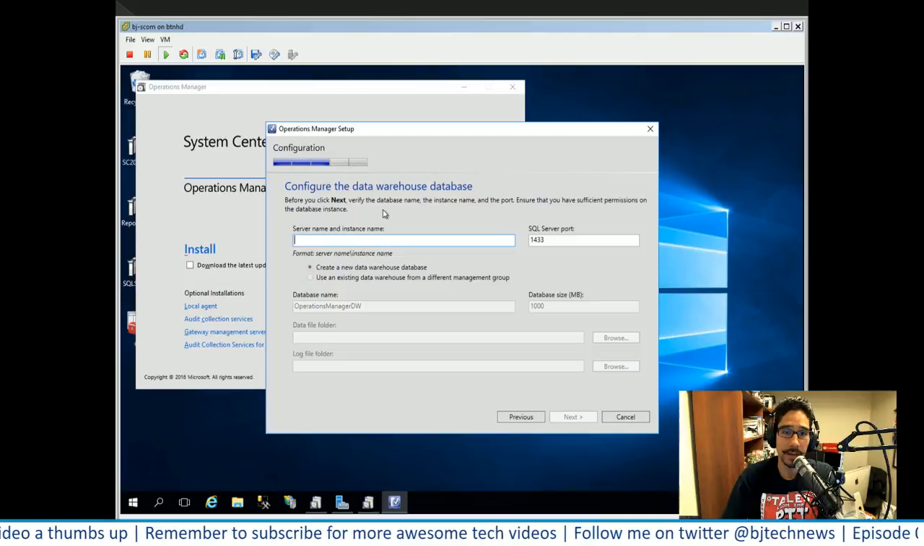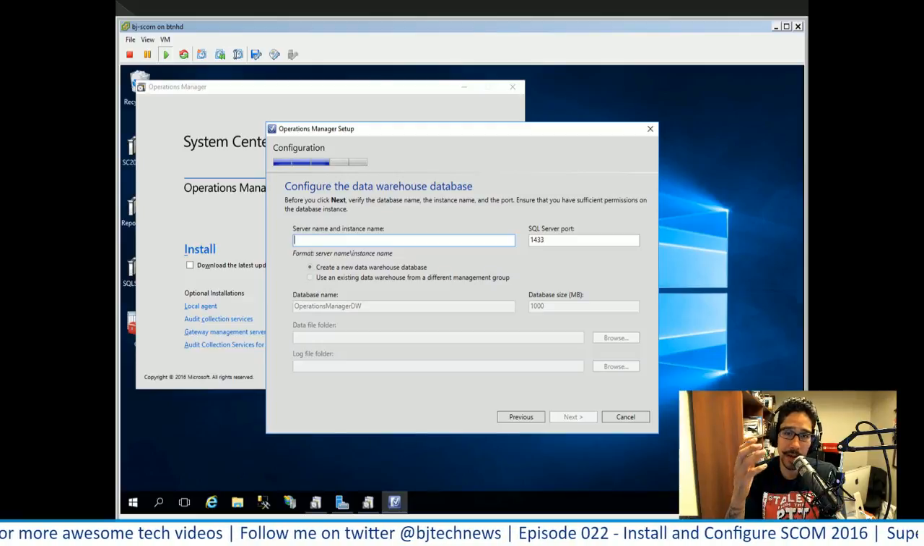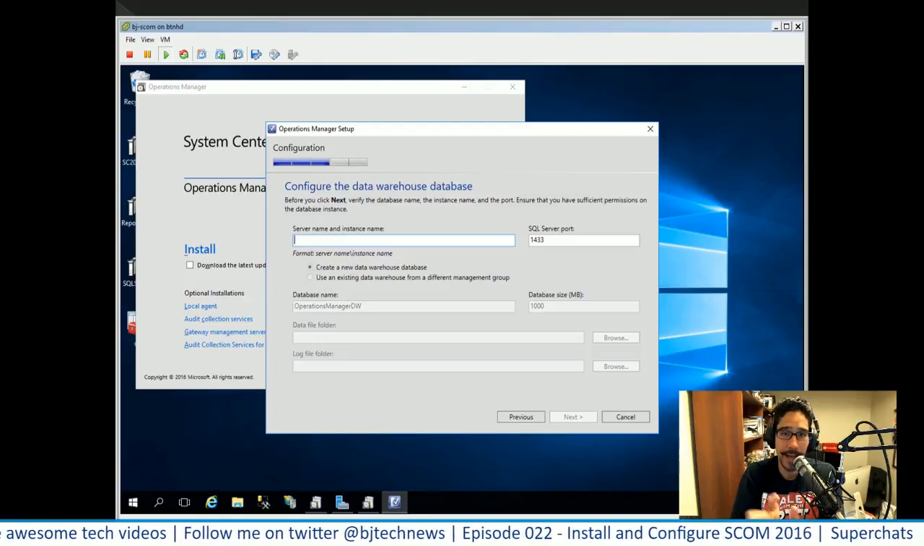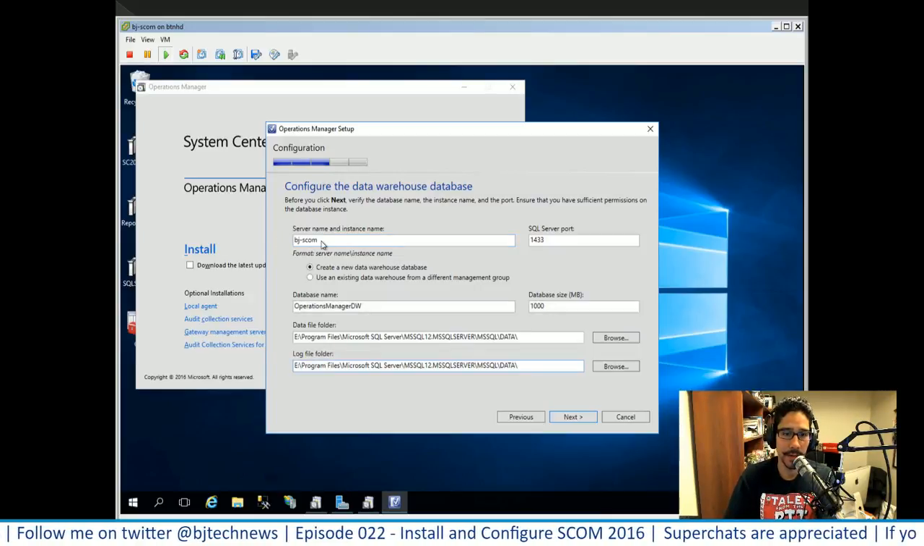From here, the data warehouse is another heavy duty database. This is where all your reporting, your logs, everything is housed. Again, because I'm running a small environment with a couple of machines that I'm going to monitor with you guys, 1,000 megabytes is enough for me. You want to type in the name of the server, and the database name is going to be OperationsManagerDW. I changed the default location to E.